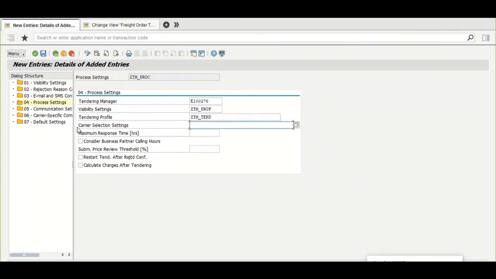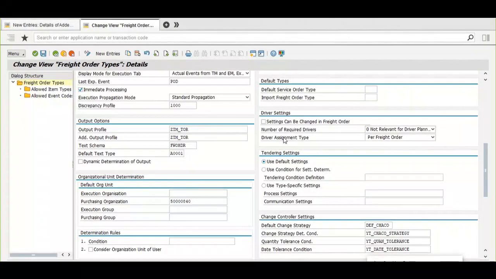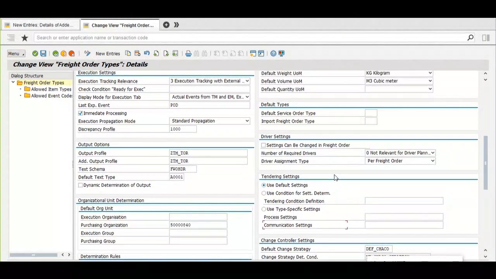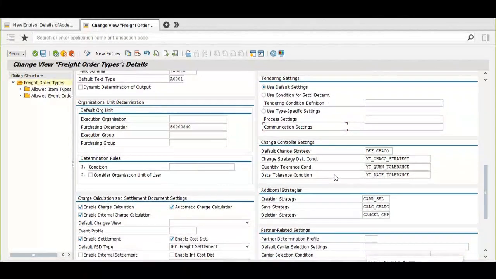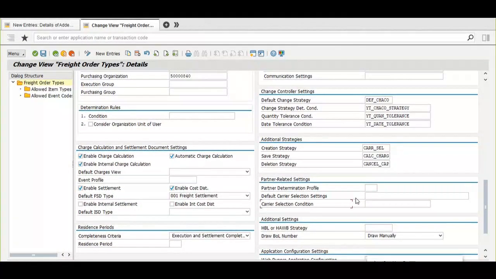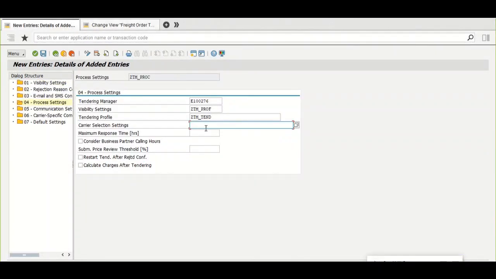Okay. The next thing is carrier selection settings. So we saw carrier selection setting definition during planning profile creation. The same carrier selection settings can be defaulted here if we want. Otherwise, we can use the carrier selection settings from planning profile also. Or we can also assign a default carrier selection settings in the freight order type here. This also can be used if we don't assign anything here. So we can leave it as blank.